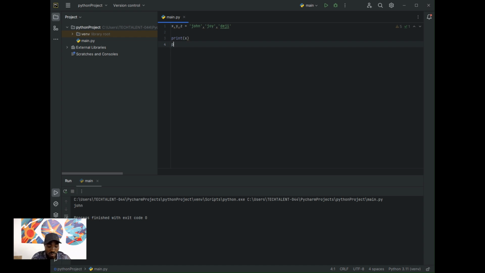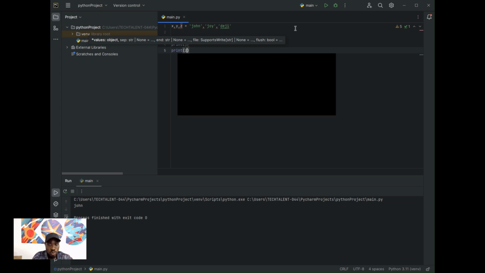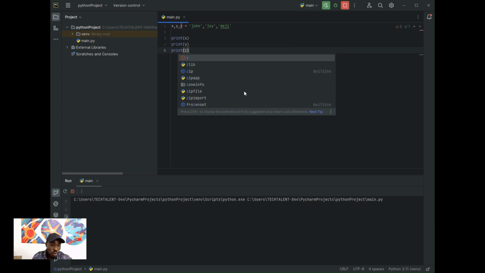So I have another one. I write print followed by the parentheses, don't forget the parentheses must be there, followed by the variable name, which is y. I can have another one, print, and here I have z. Running this code, I'm going to have Joy and DG respectively. That's how to output a variable in Python.